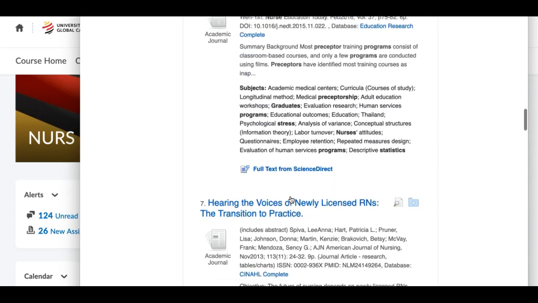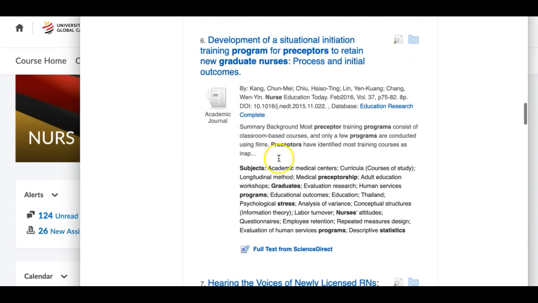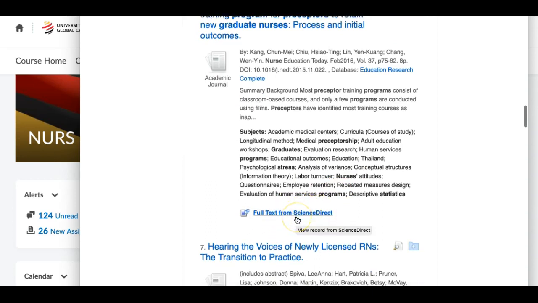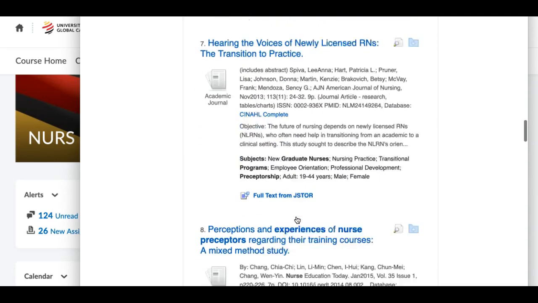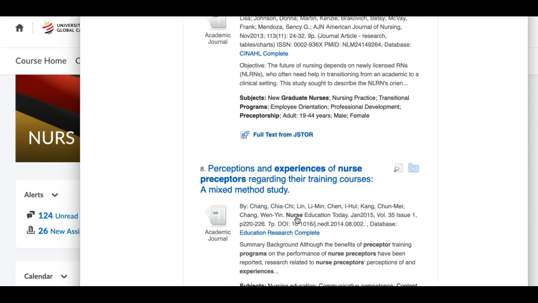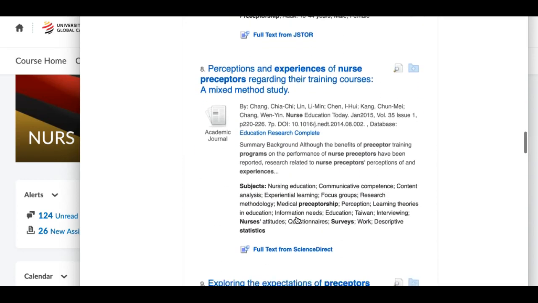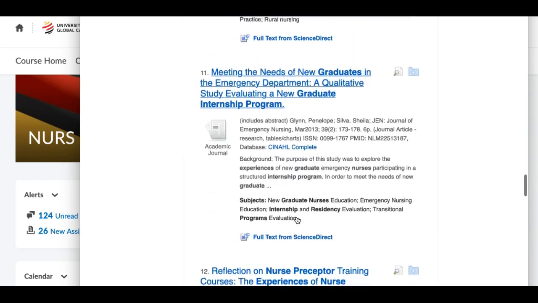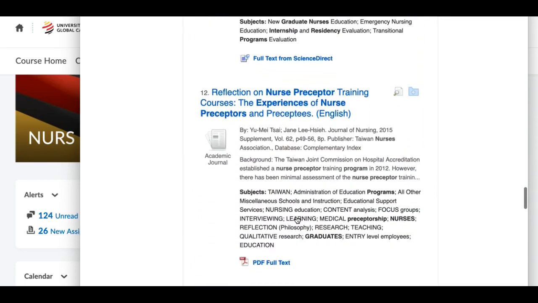Nope, there's no PDF. The ones that don't have a PDF still have full text, but you're just going to ScienceDirect through a link to get it. So don't worry about that, because we truly did ask for full text only. All right, and it is slim pickings.